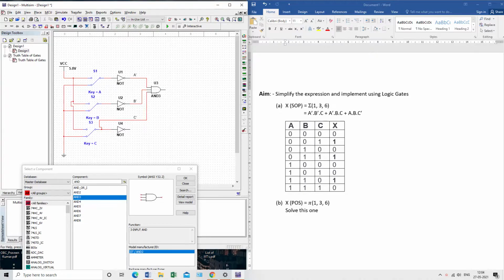Okay. So A dash, B dash, no, not C dash. This is simple C. So A dash, B dash, and C. The output is this.